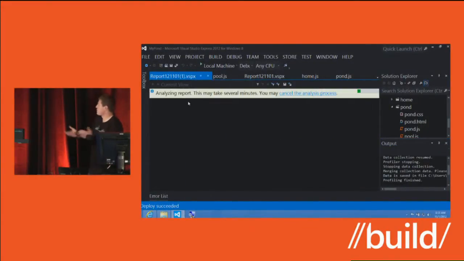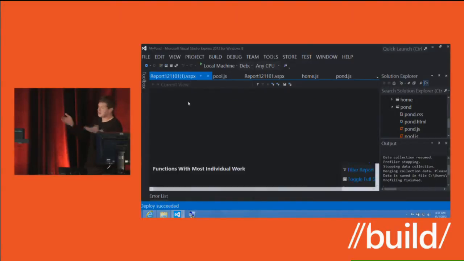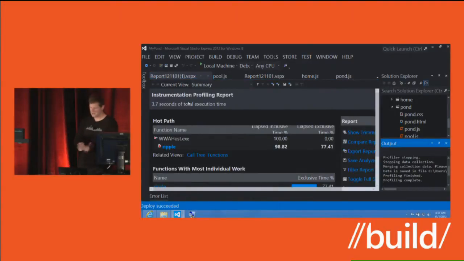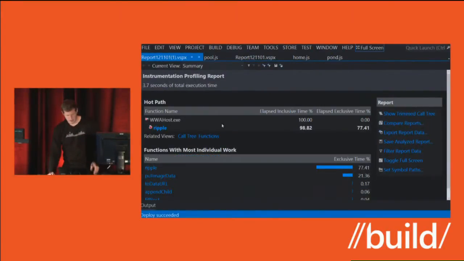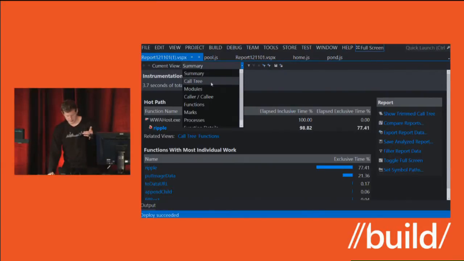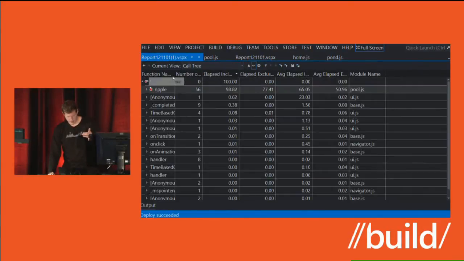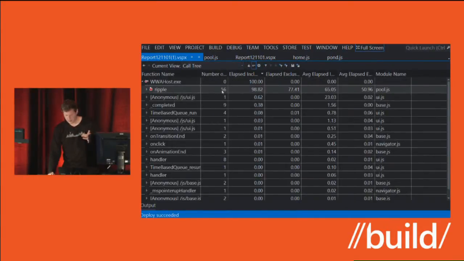Let's see. From my perspective, the only thing I did was a navigation, right? So it tells me that Ripple is 98% of my inclusive time. Sorry, toggle full screen. Let me show that. So let's go to the call tree view and expand the hot path. And I'm going to see that Ripple, which is this function that I picked up from her, has been executed 56 times. So now I can start reasoning about the code based on the function call count.